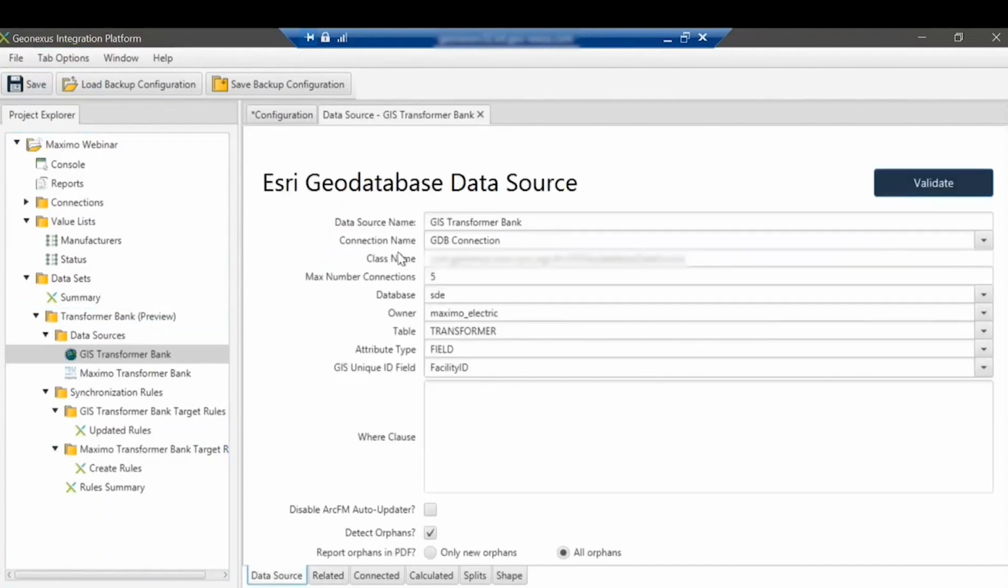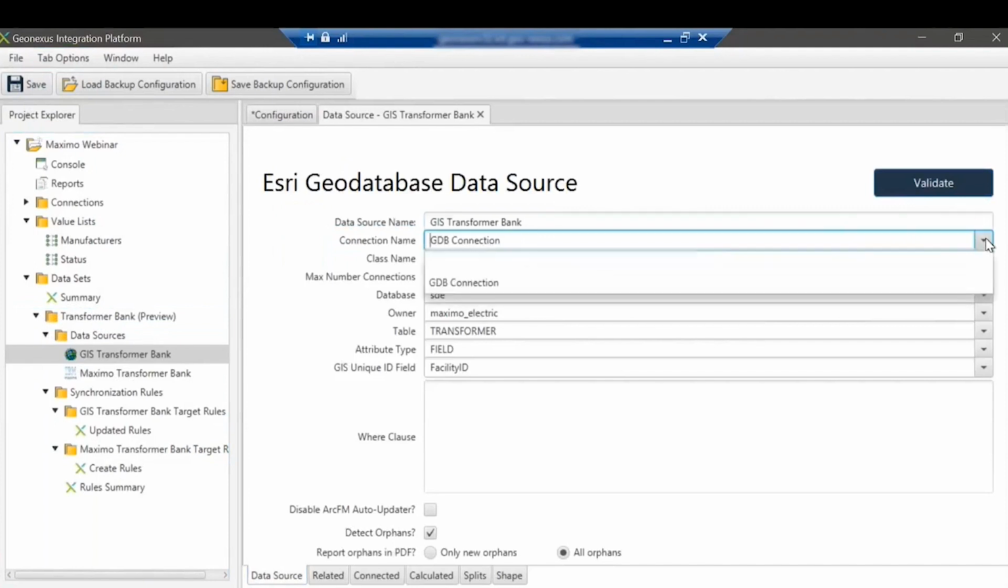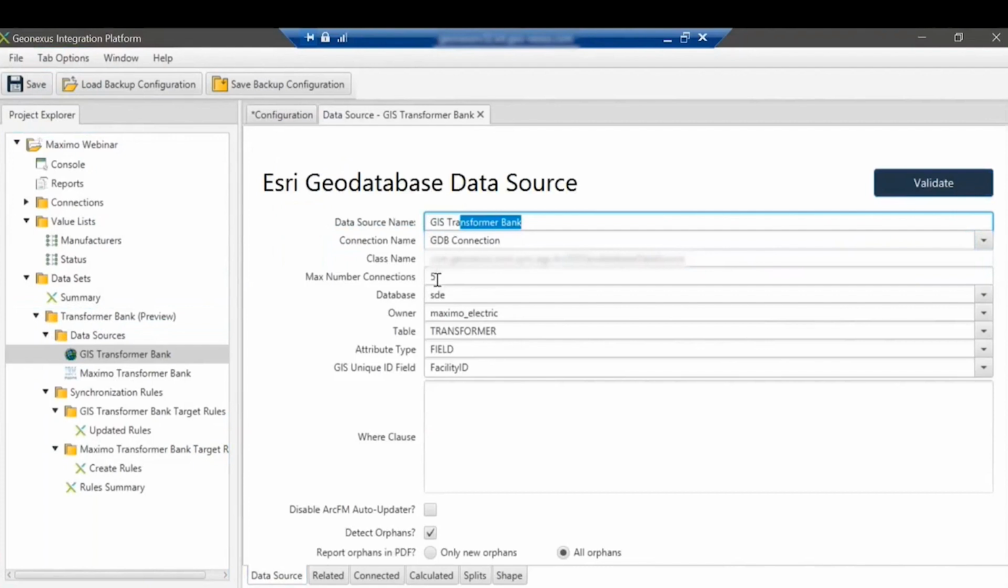So here we have our data source. So we can see that I've specified the geodatabase connection. We've got our name for that in there. Other information about the data source on the GIS side, as far as narrowing it down all the way down to the table. And then we can see our unique identifier for this transformer table is the facility ID.